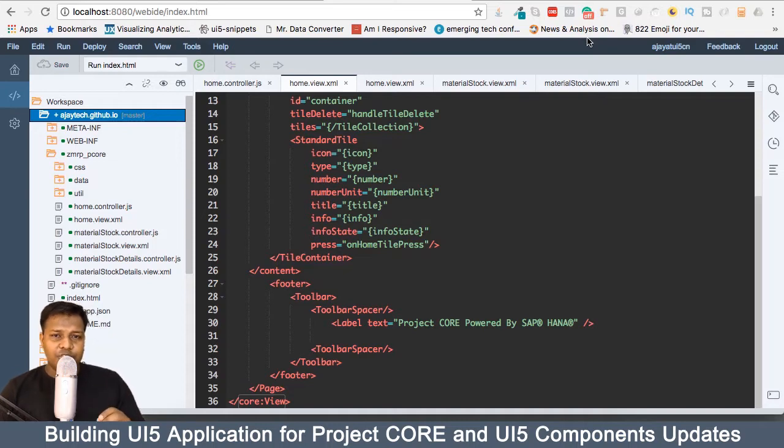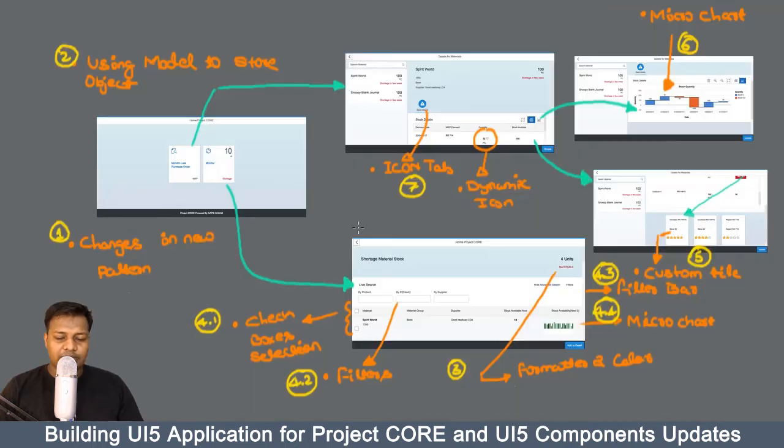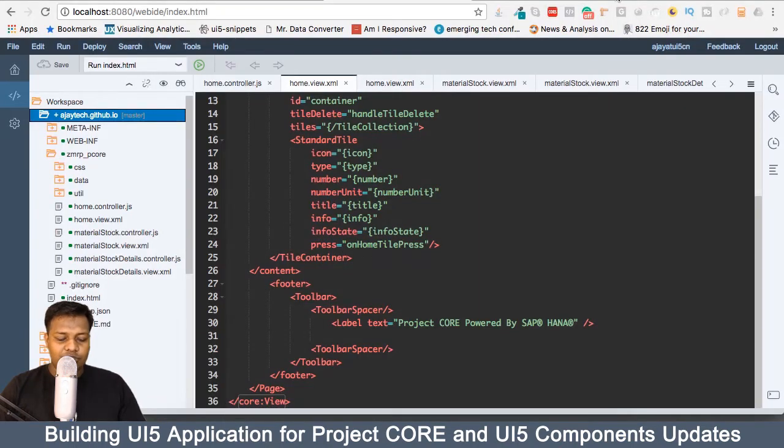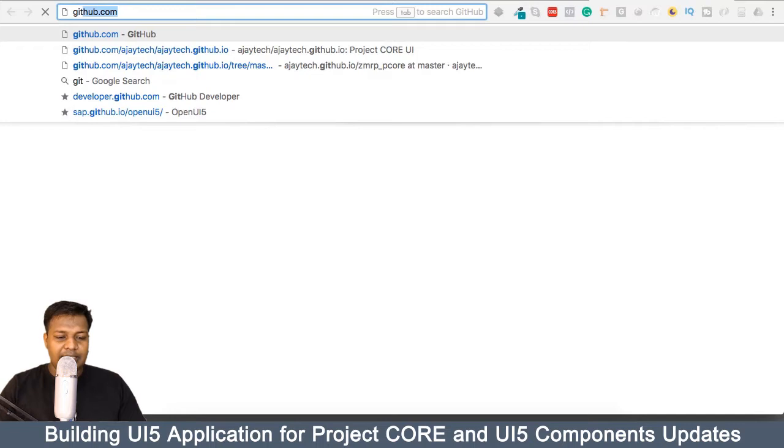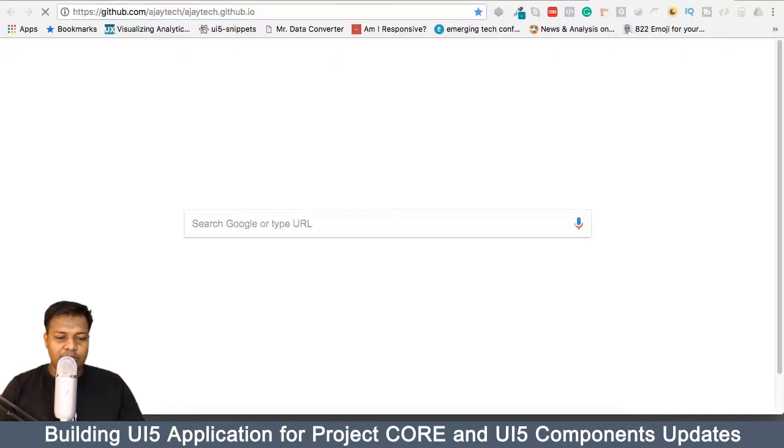So let's try to understand how we are going to learn all of this. In front of me, what you can see is a wireframe which has been taken out of a screenshot of the project code. To open the project code, you just have to go to Git, and here I will go into GitHub.